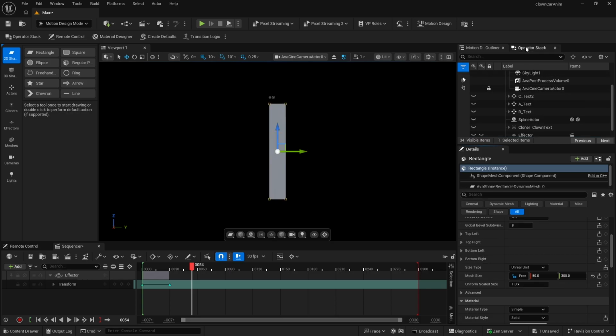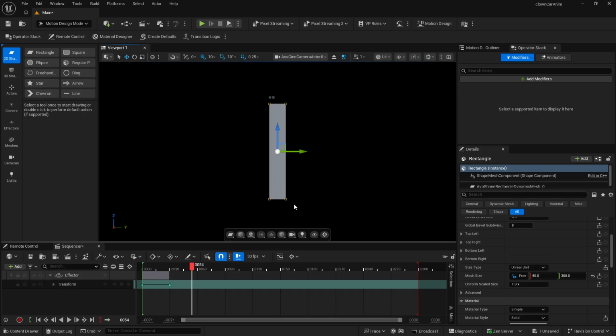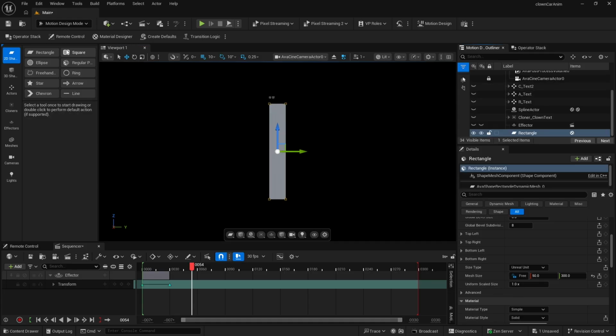Now in the operator stack, in the modifiers, there is a bend and then there is a taper. And I tried real hard between those two to get the look that I was going for, but I couldn't get there. So I'm actually going to change this into a mesh and make the adjustments as a mesh. To do that, we're going to need to make sure that's selected. And then we're going to go into modeling mode again.